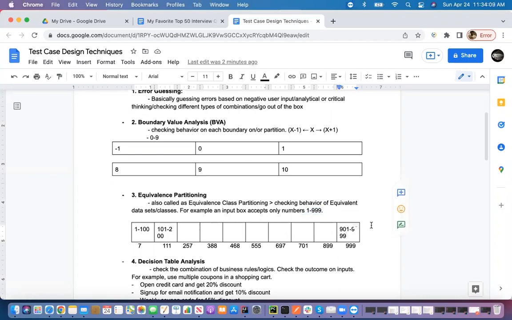That part, you understood what I just said? Yes. Yes. So those are some techniques that will minimize your time and effort, and maximize the test coverage.